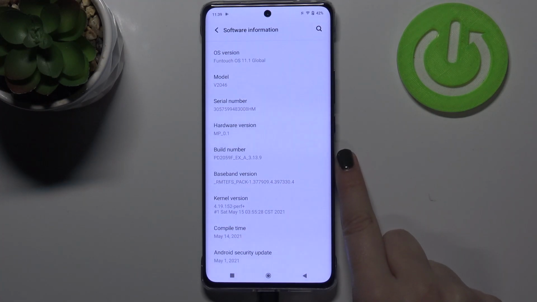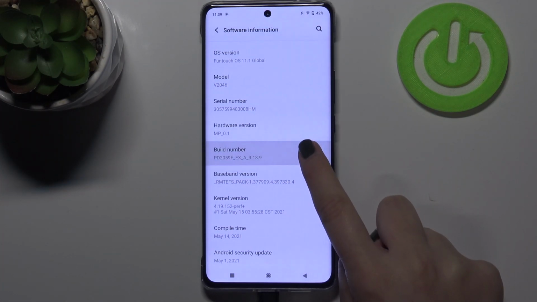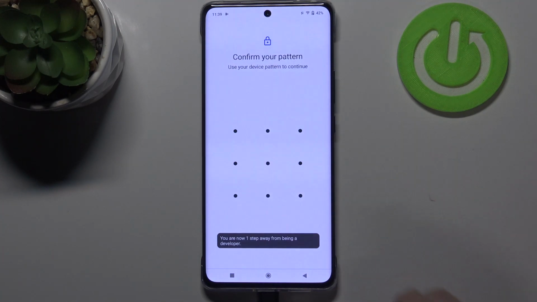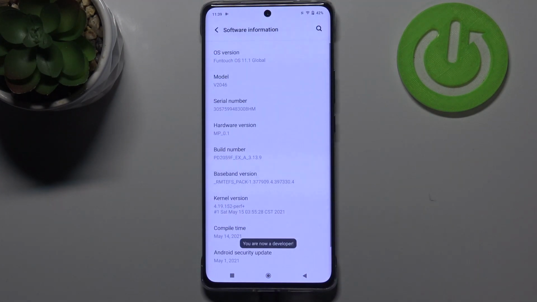for the build number. All we have to do right now is to simply keep tapping on it until we will see that we are in the developer mode. If you've got a pattern or a pin, then we will have to enter it to confirm the whole step, and as you can see, we've got the information that right now we are in the developer mode.